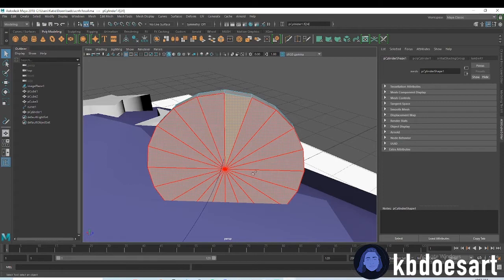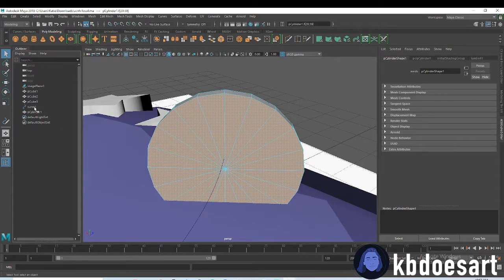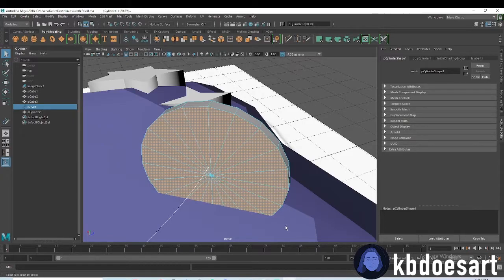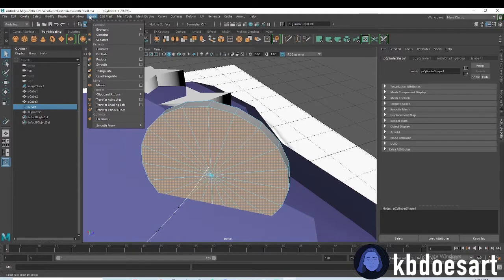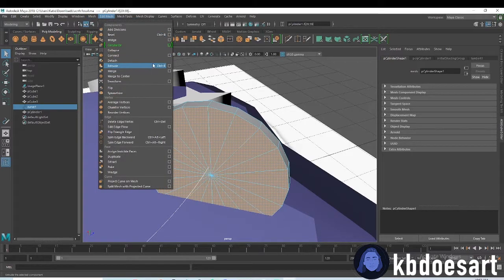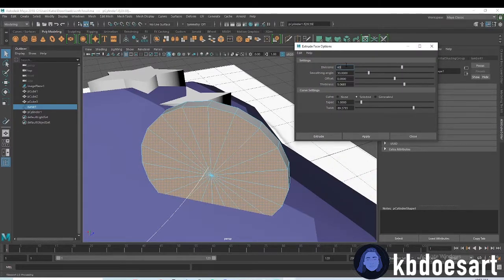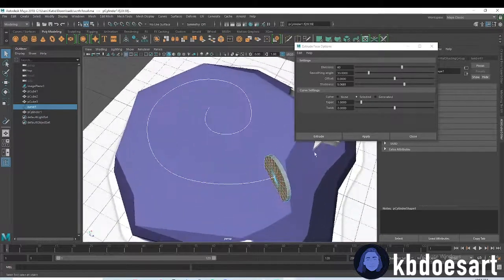Next, go into face mode, hold tab and select all those faces, and then hold shift and click the curve, and then click the object again, and then hold right click and go into face mode. So now you have the curve and the faces selected. Then you're going to do edit mesh, and you're going to want to click on the extrude option box so you see it here. I'm going to do 60 divisions. I'm going to make my twist 0, and then make sure the curve is selected. And then you're going to want to click apply.